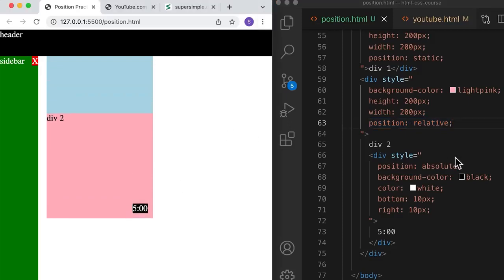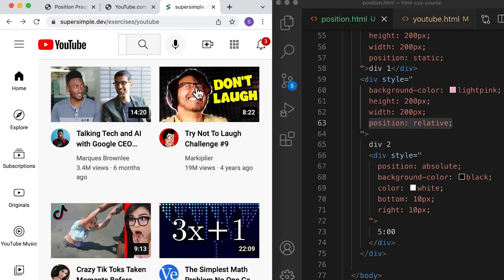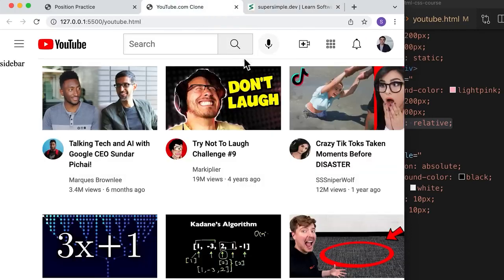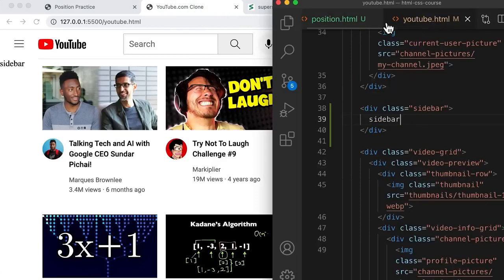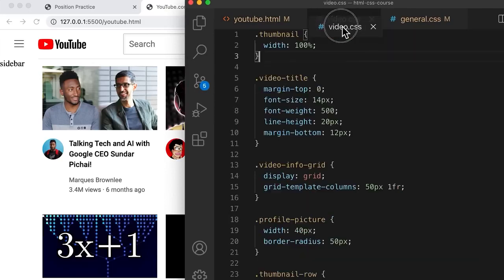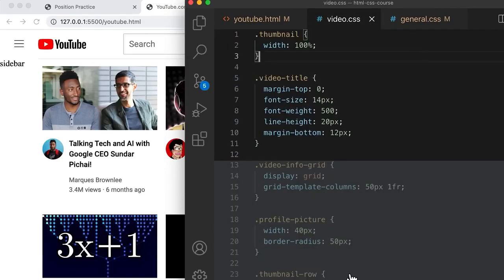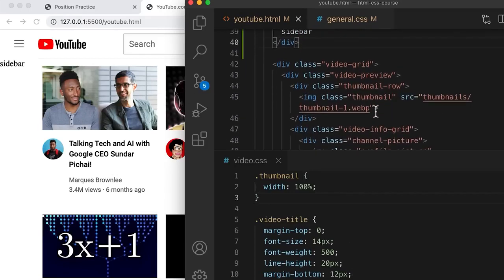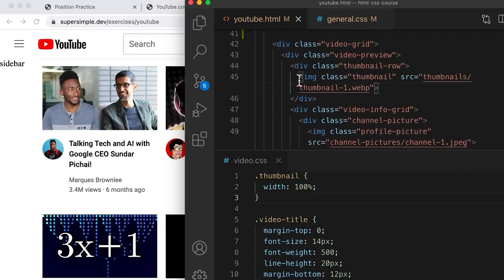So now that we learned the technique of position absolute inside position relative, we're going to apply that to our project and create the video time as well as the notification number here. So let's go back to our project and we're going to add video times first. So let's go to youtube.html and we're also going to open the video.css file. I'm going to put it down here because we're working with styles for the videos. So first we're going to find our thumbnail, which is right here.